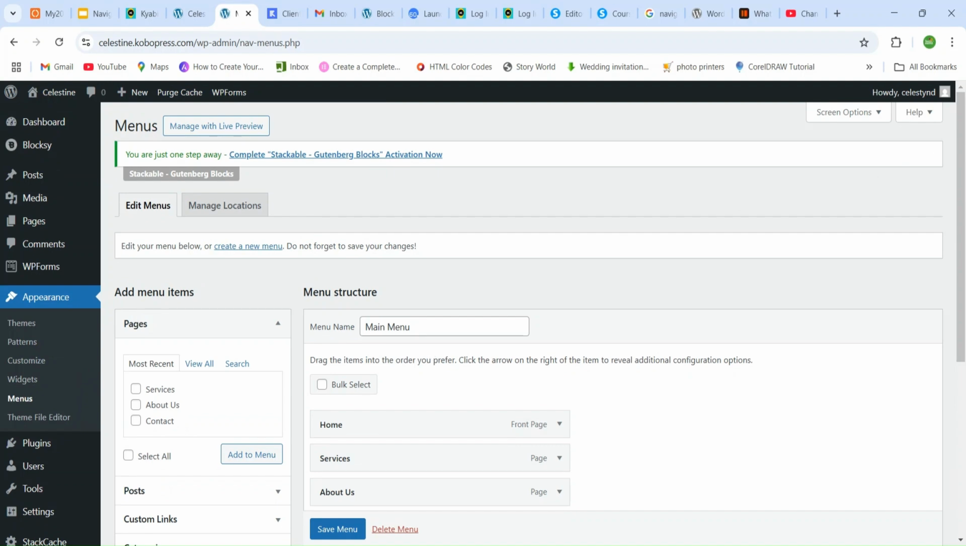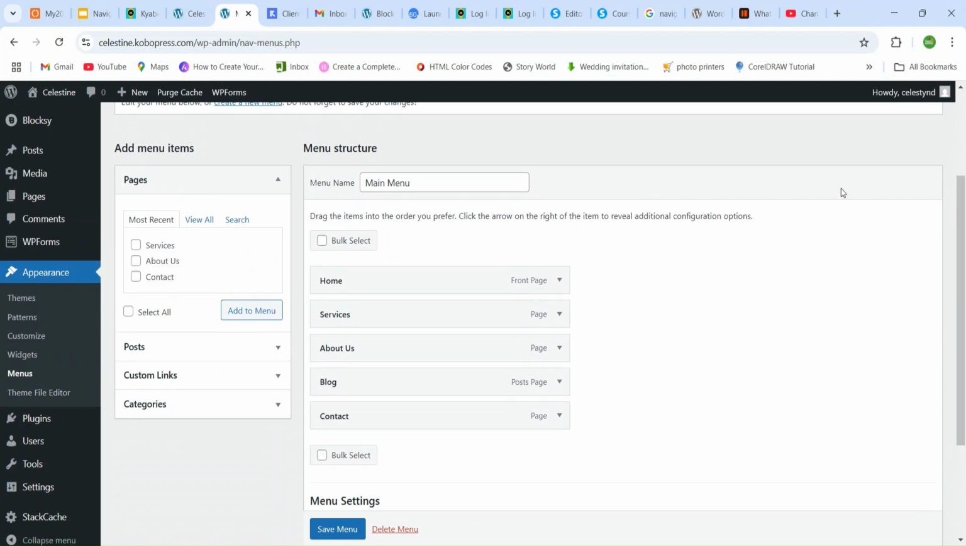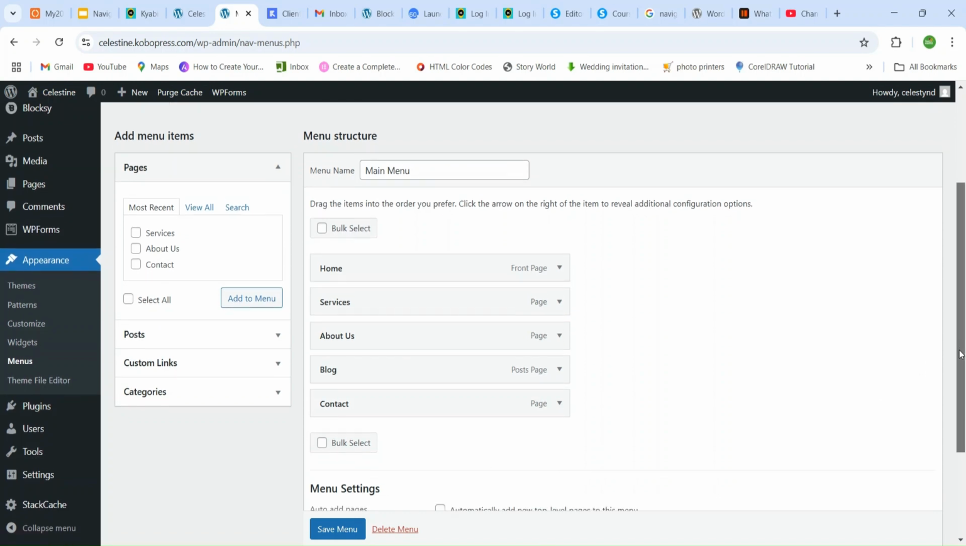So once you click menus, you're going to see the existing menu here. This is the existing menu for this pre-built website that we imported. But if you're building from scratch, the menu will not be there. It means you have to create a menu from scratch.